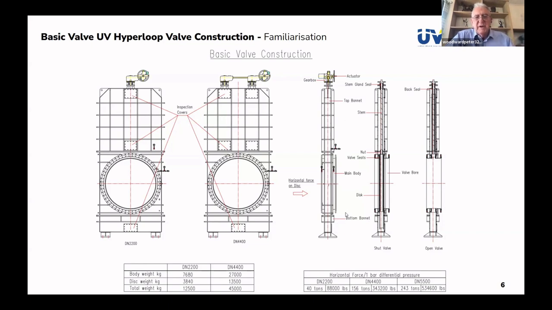The bottom bonnet is allowing us to, through an access door, remove the accumulation of debris in the long term that may build up, dust and silt. So we have a clean out chamber at the bottom.